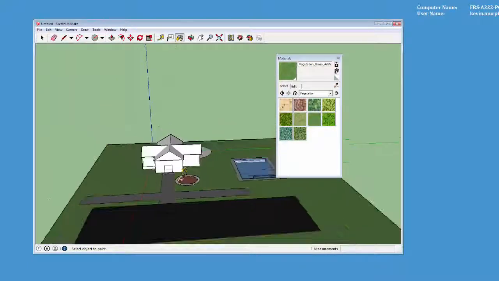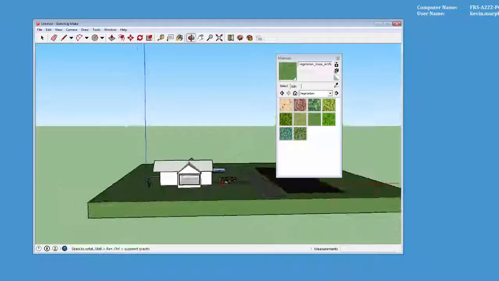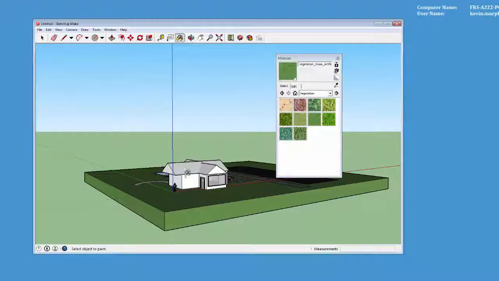All right, so that's the ballpark idea. Remember to check out the video on windows because windows are very important.